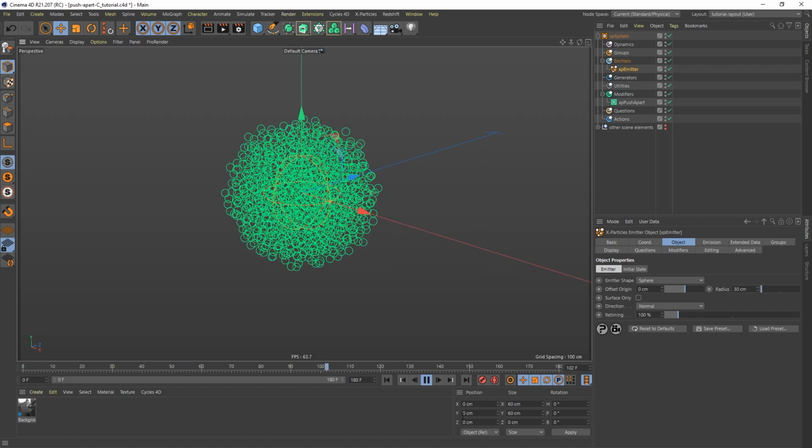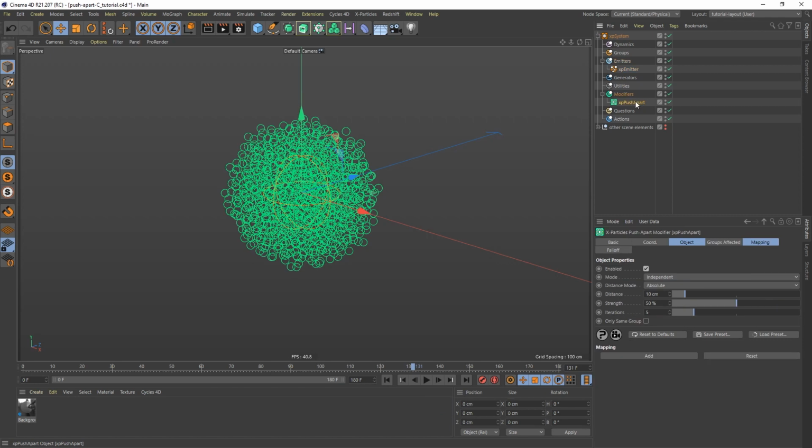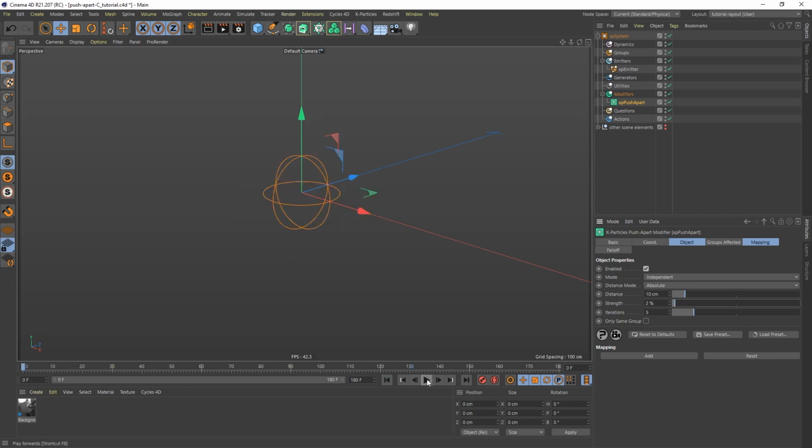This modifier just works straight out of the box. And if I look at the settings, it doesn't have a lot of settings. And they're pretty self-explanatory. So distance, for example, is the distance between each particle. And then the strength is obviously how strong this is. So if you want this to push apart slower, then you set a low strength. Set that back to 50.